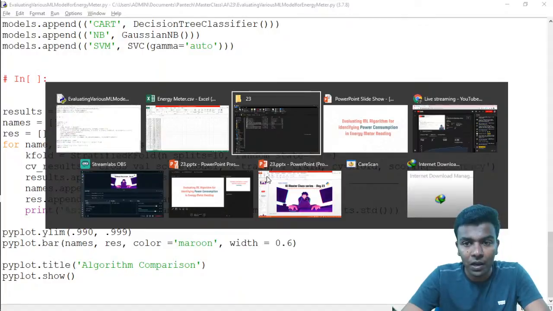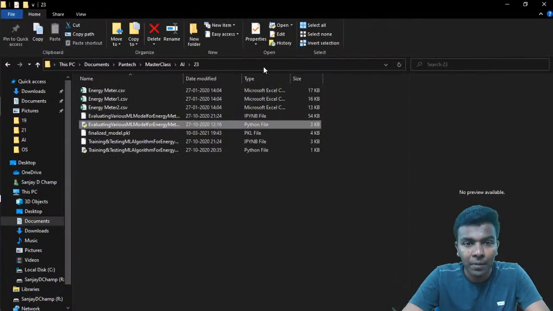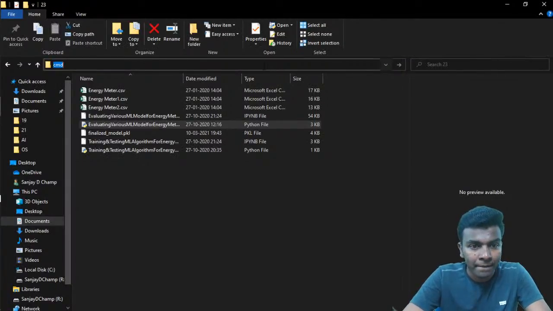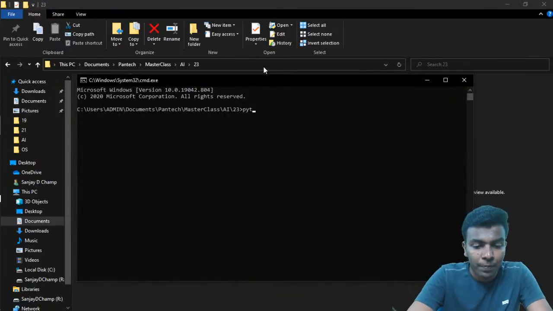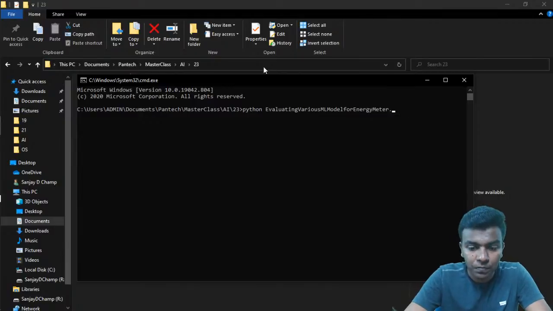Okay, so first of all, I'll run the main program. So Python space evaluating various model for energy meter.